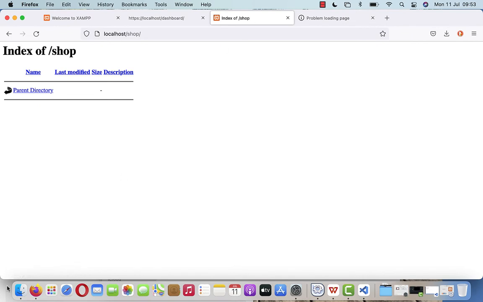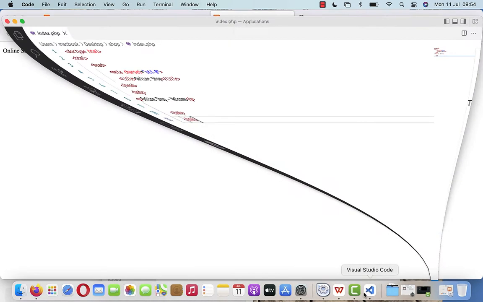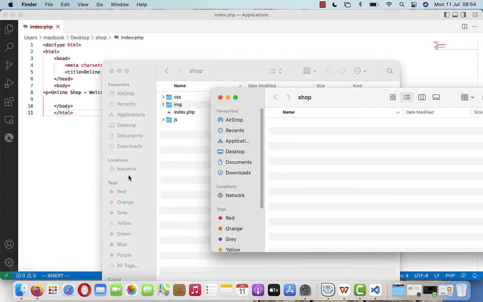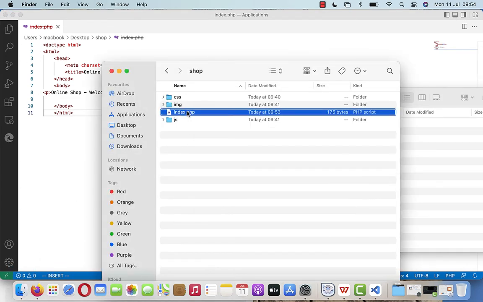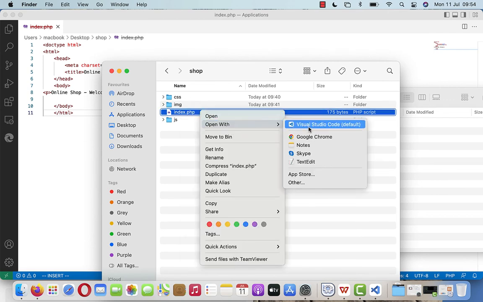The last thing we had previously was index of shop, and there was nothing there. Let's refresh. And then now we see online shop at the top there. We've got online shop welcome. So as it stands, we've actually done our part. Right, let's see if we can edit this in our editor, because we want to be able to work with it.